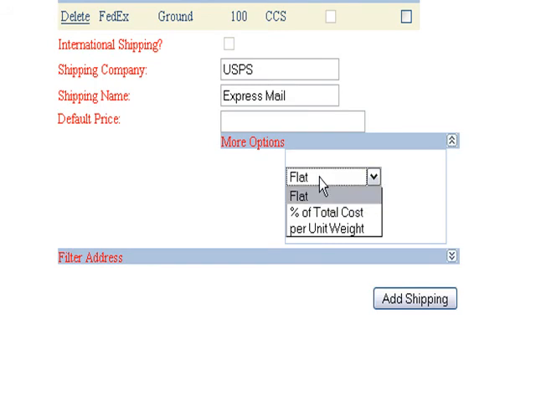Flat. The shipping cost will be exactly what you put in the default price field, no matter how many items are in the shopping cart. Percent of total cost. If the user's total cost of all the items in the shopping cart is $100, and you put 10 in the default price field, then the shipping cost for this method will be 10% of $100 or $10. Per unit weight. If the total weight of the buyer's shopping cart items is 50 pounds, and you put 2 in the default price field, then the shipping cost for this item would be 2 times 50 or $100.